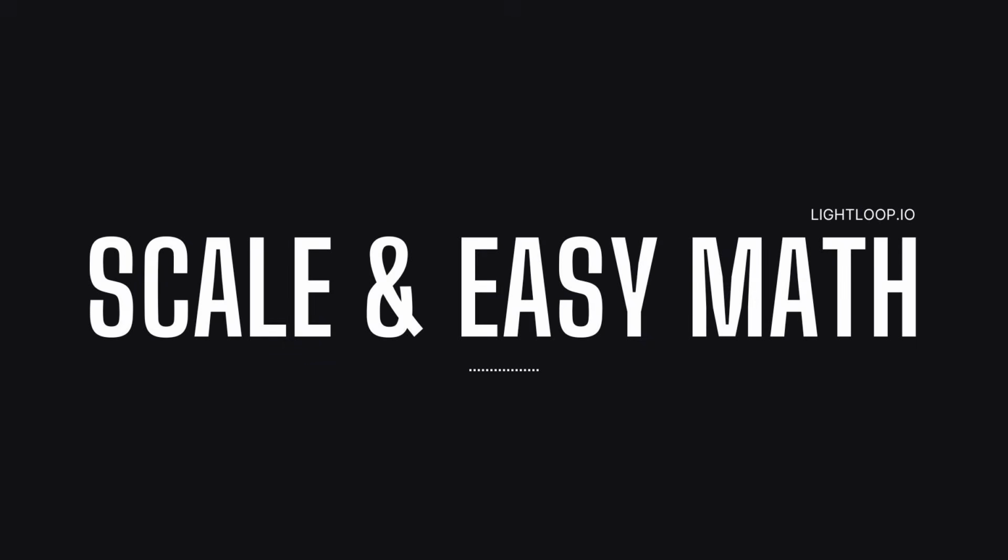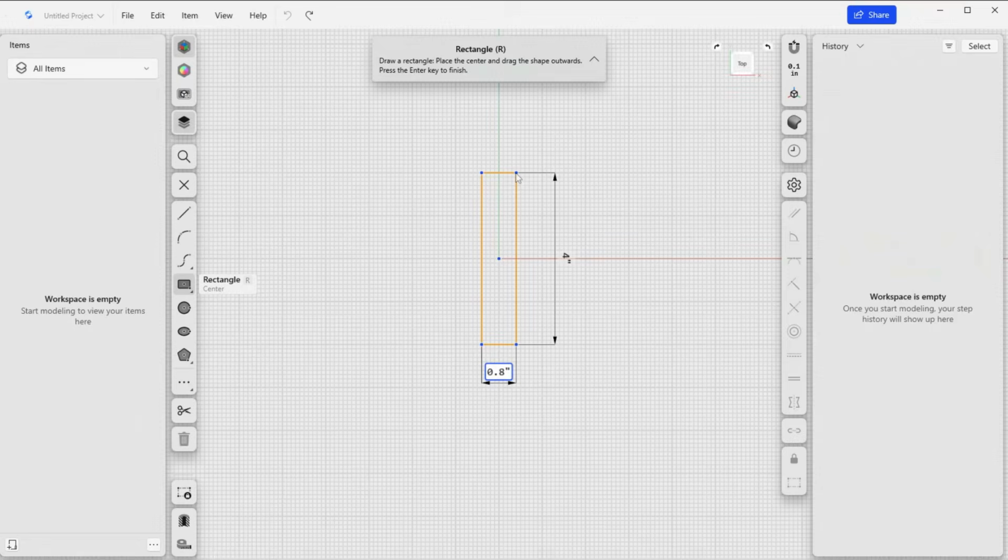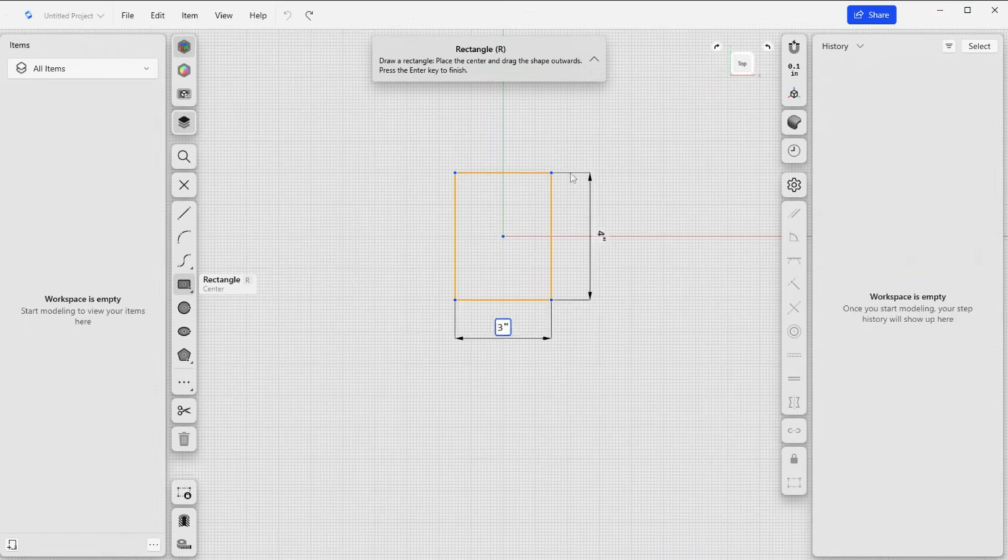Okay, so now for the next most common error people make when getting started with Shapr3D. They don't design to scale and they use random hard to divide measurements. So we're going to create our base sketch here to be 8 inches across and 4 inches high.